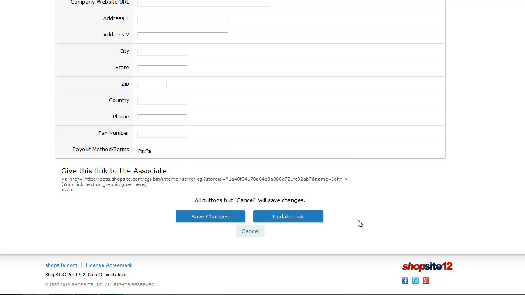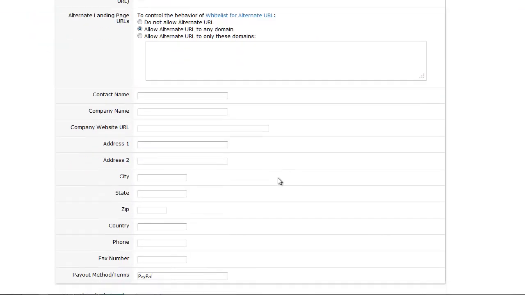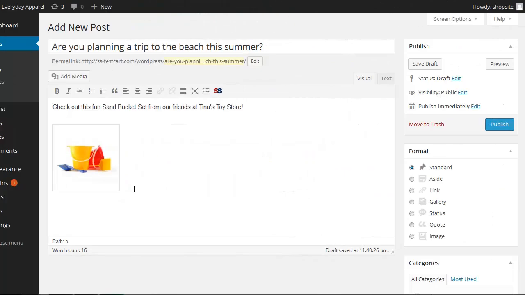Now that we've created and edited an associate, it might be a good idea to show you how an associate link might be inserted into a WordPress blog. So first, I will go back to the Edit Associate page and copy the link. Then I will go to a WordPress site. I have already started a new post featuring the Sand Bucket set.